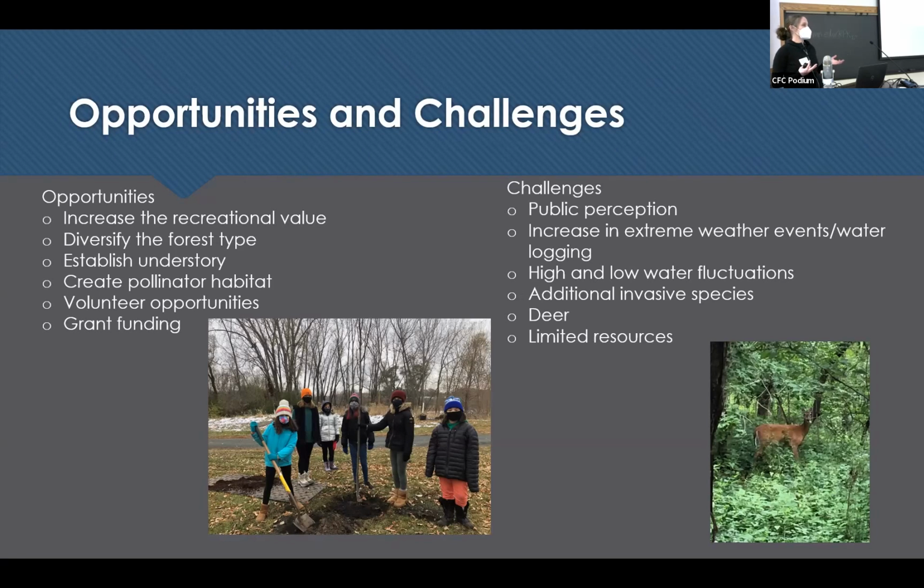And then limited resources. Our city doesn't invest any restoration dollars currently, but how can we convince city council and members of the public to want to invest resources into some of these projects?